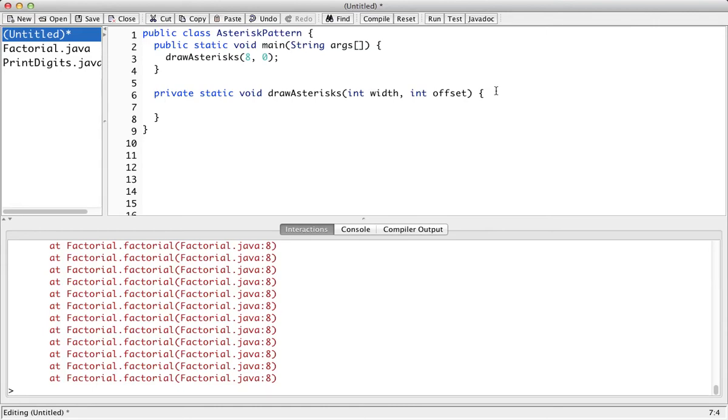So let's start at the top level. Our width is 8, and our offset is 0. We need to draw some pattern at the top, then 8 asterisks, and then some pattern at the bottom. So let's start with that pattern at the top. How do we accomplish this? It's a subpattern.